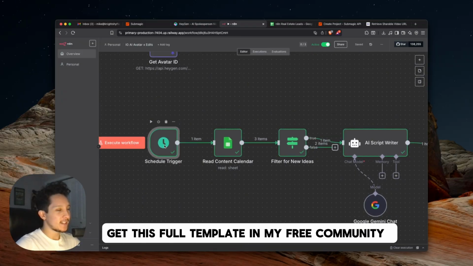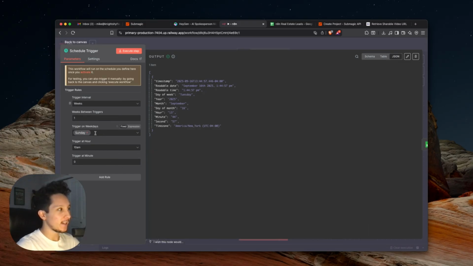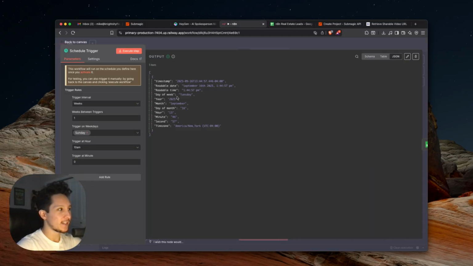So first up, I have this set to a schedule trigger. And for my particular setup, I have it set to run every Sunday. And this is actually when I'll be adding all of my new content ideas right here. So essentially every Sunday, this system will read my entire Google Sheet, see which ideas are new, and then pick them up and then send them directly through this automation so it can start producing them into videos.